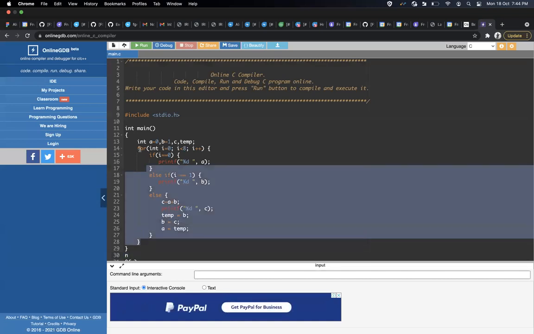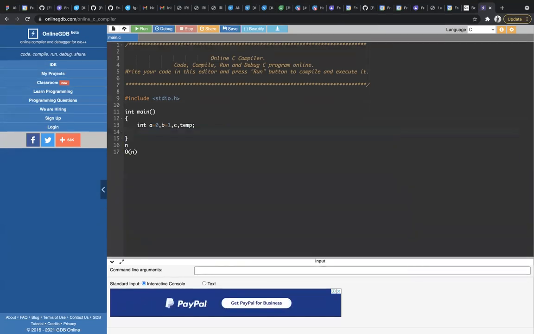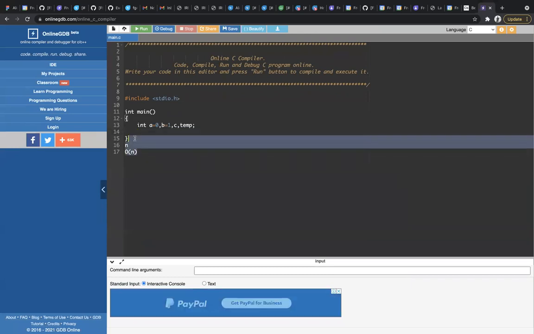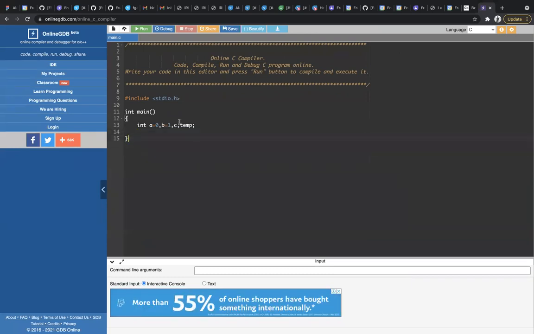So consider, I need to print both odd and even numbers. Okay, I need to print both odd and even numbers. And for now, what I'm doing is, just a minute.